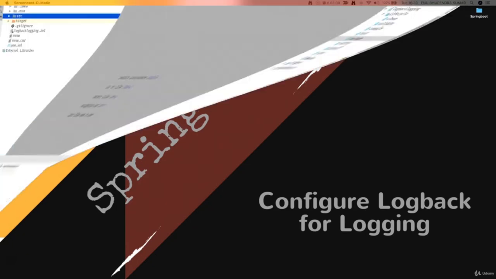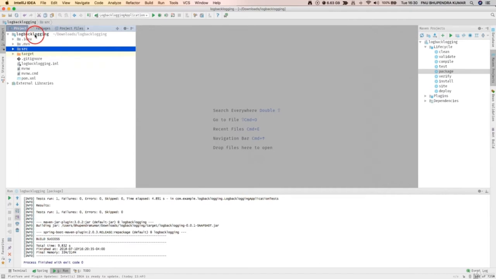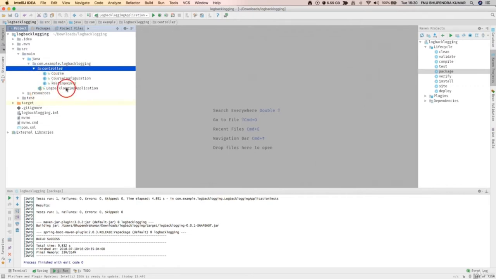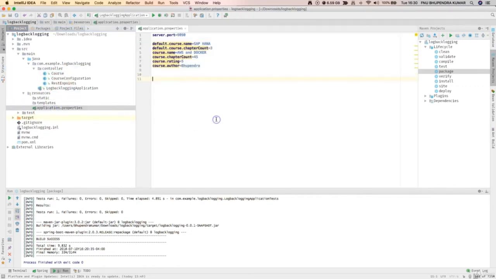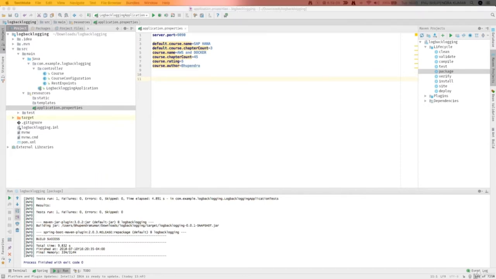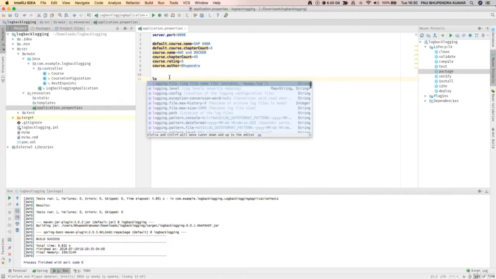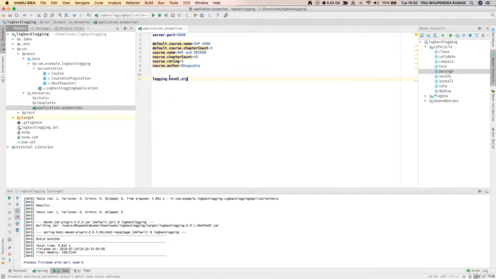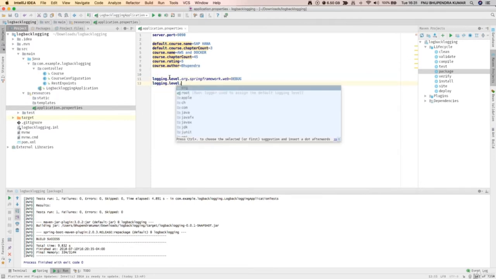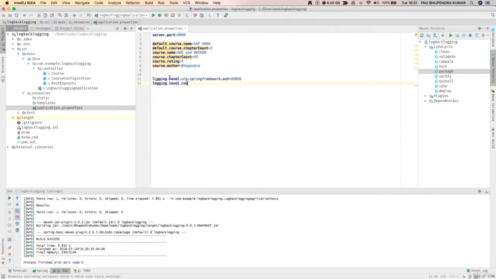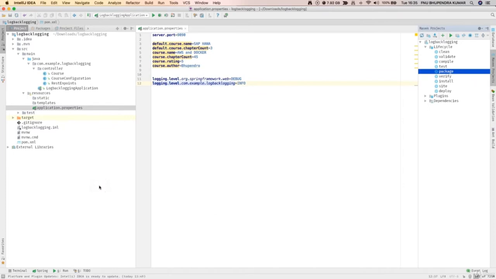So what I did is I created a project, logback logging, and then I just copied all my old controllers, so that we have some information, and then we have a properties file here. So the first thing that we're going to try here is with the properties. So let's put logging.level and then put the package name where you want to put. So I'll say for Spring Framework web, use debug, and then for my package I can use info. Let's run this and see what happens.